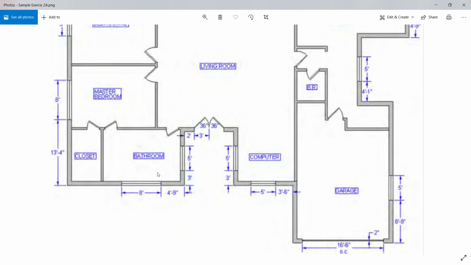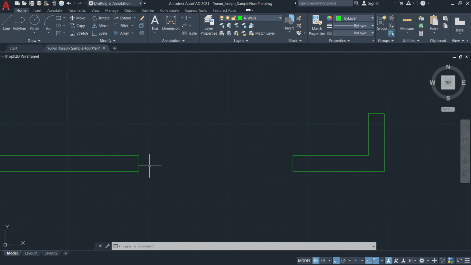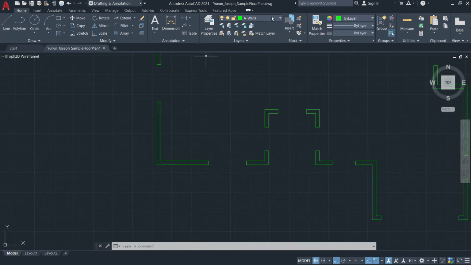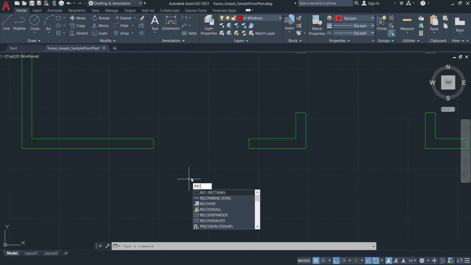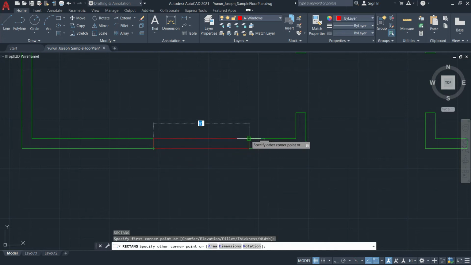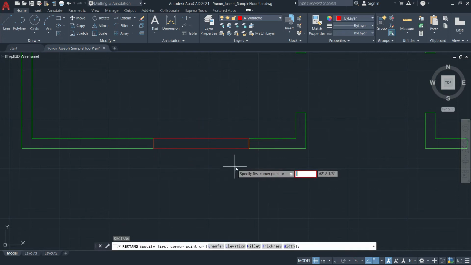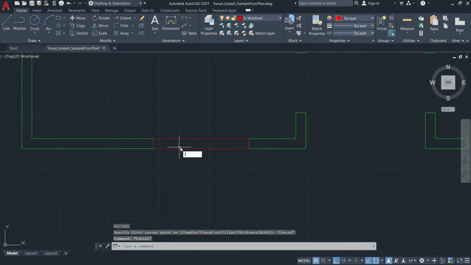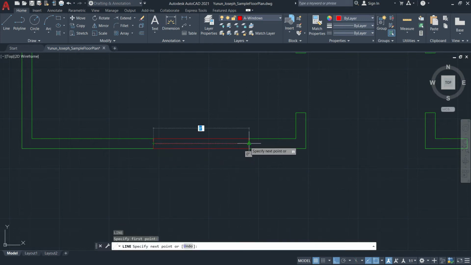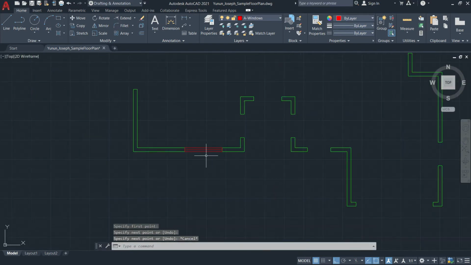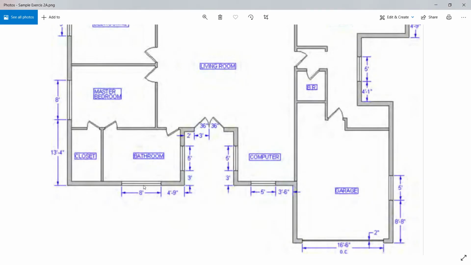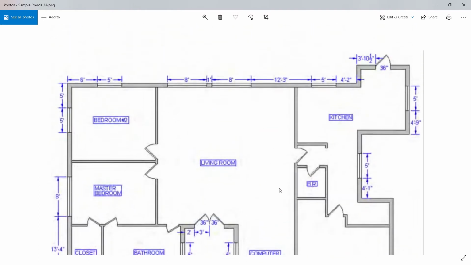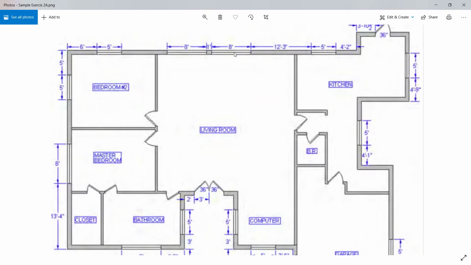Then I would draw, say, windows for this particular one. Okay, so I just change the layer to windows. Then I'll just draw a rectangle. This is 8 feet. And then I just use line to draw this window here. Okay, so there you have it. There are 8 feet available. So 8 feet at the top. There are 2, one on the left side.